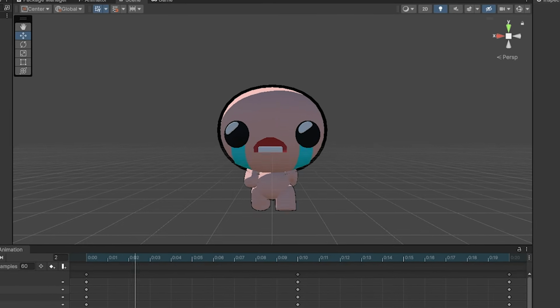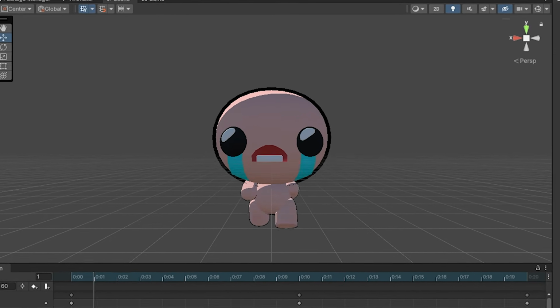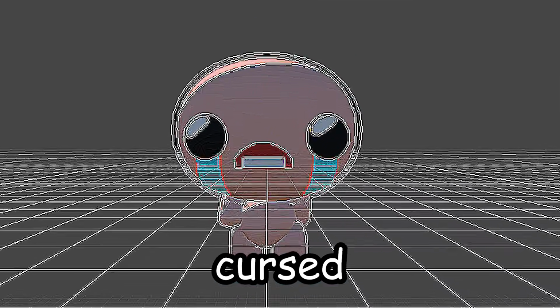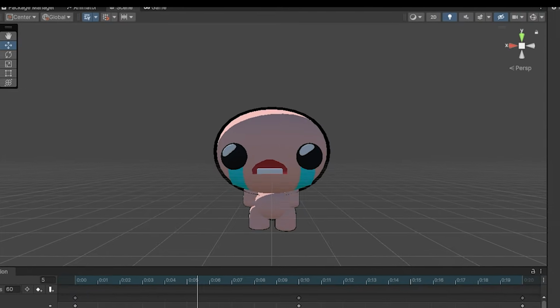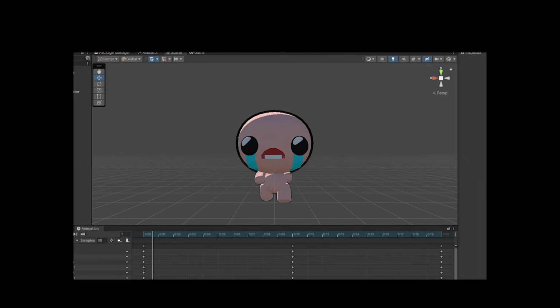In the meantime, I also created a running animation for him, and I'm not gonna lie, it looks cursed. But since the camera will be further away from him, I'm hoping it will look fine. So with all of that, Isaac can now run around in a 3D space.